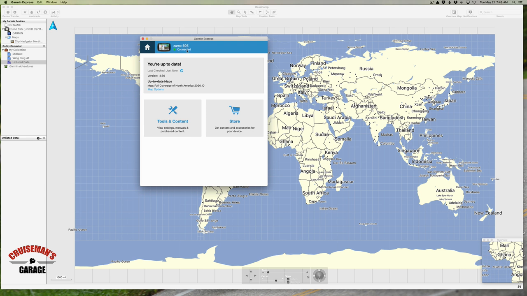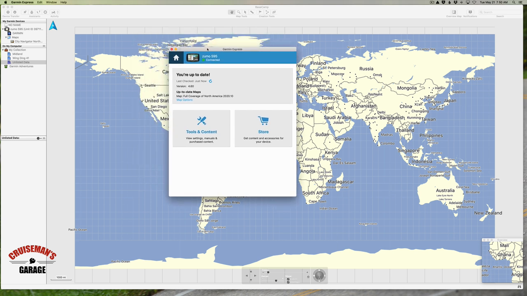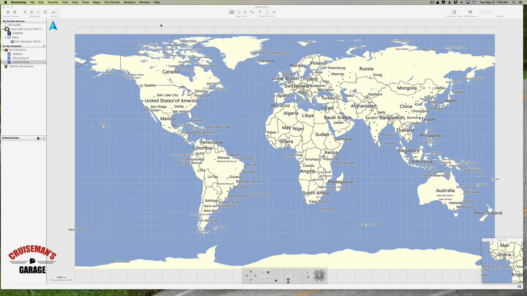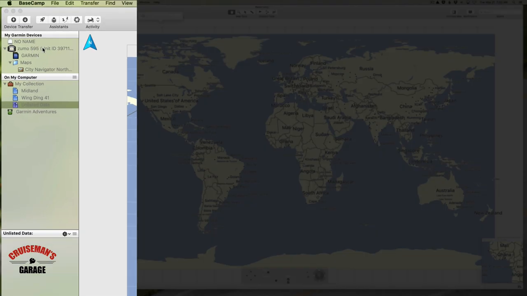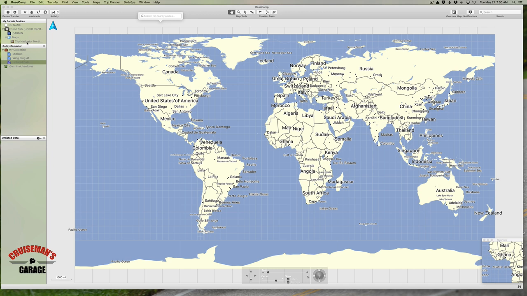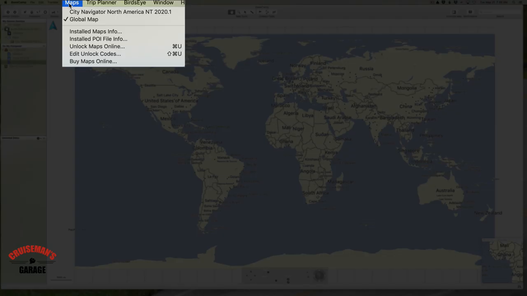Now I'm going to send Garmin Express to the back right this minute because I want to show you what has happened in BaseCamp. You'll notice in BaseCamp, now over here under My Garmin Devices, it shows the Zumo 595 and it also shows the maps. And this is the City Navigator North America. And if you look under the Maps menu now, you'll see there is a City Navigator North America NT 2020.1, which is the version number.